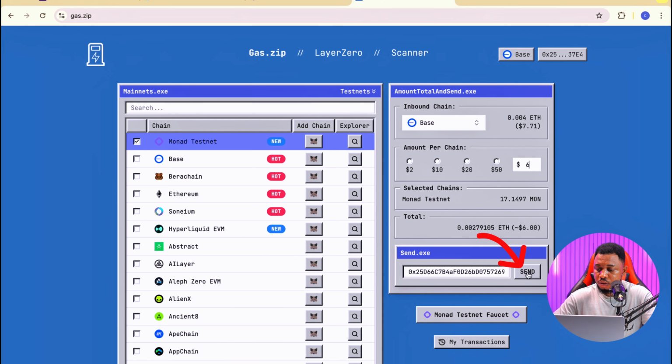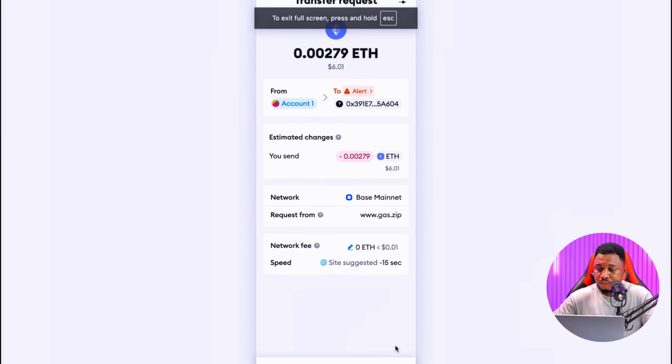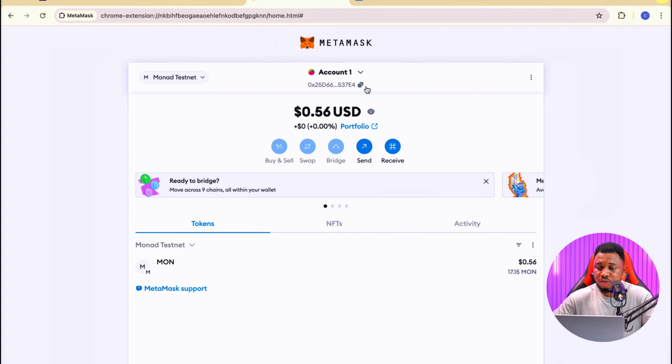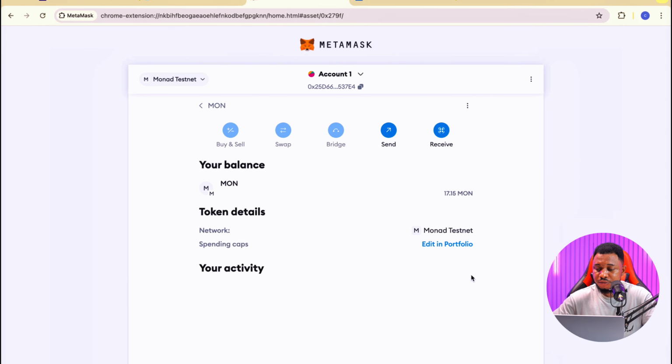Alright, so I'm going to click on send, click on confirm, and you can see success. It is actually going through right here. Okay, so while this is going through, I can go back to my MetaMask. You can see right here I've received 17 Monad token. So now I can get started with this airdrop.